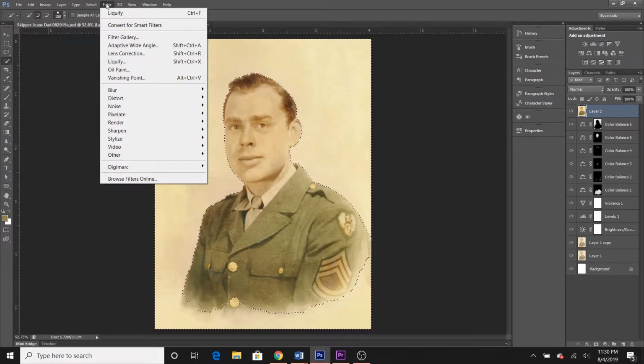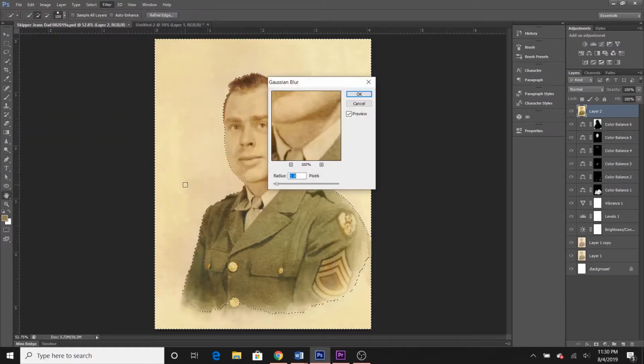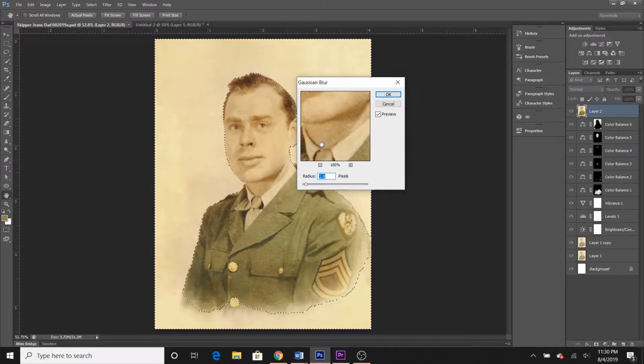Go up to Filter, down to Blur, then Gaussian Blur. This will pop up another Properties window. You can scroll around with a little hand to find a good place with a nice size amount of content where you can tell the difference from one to another. Click on your preview box so you've got a live preview, and move the radius slider to the left and to the right to get the blur amount that you're wanting to smooth that background texture out. Having that quick selection on will just show you that difference within the area of the quick selection.